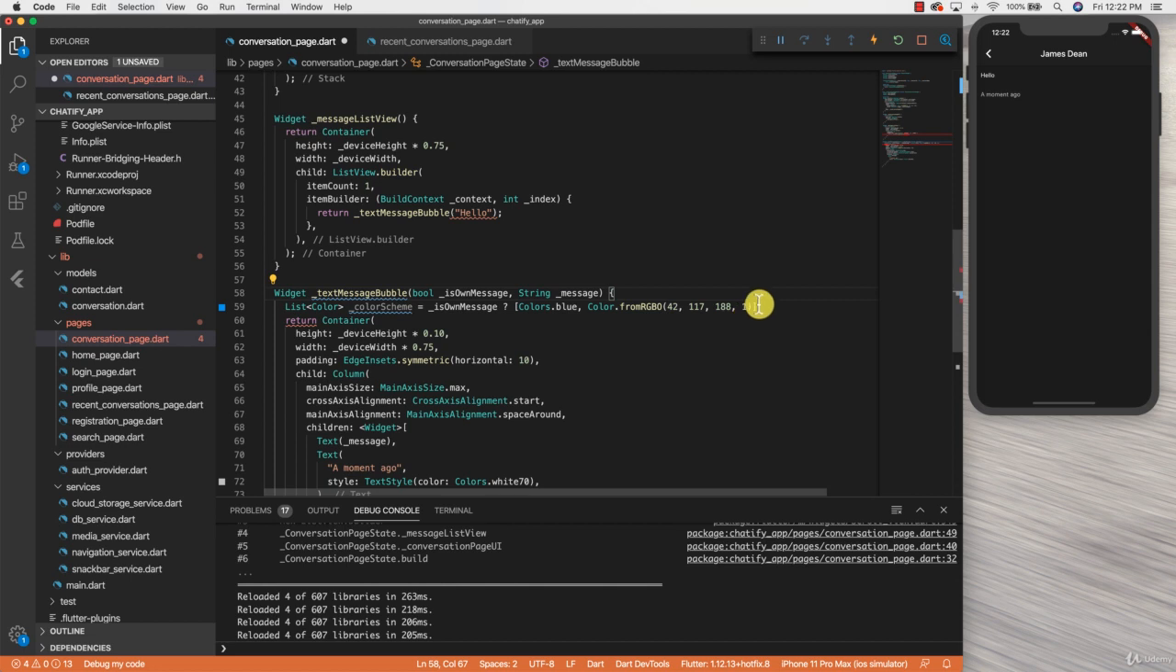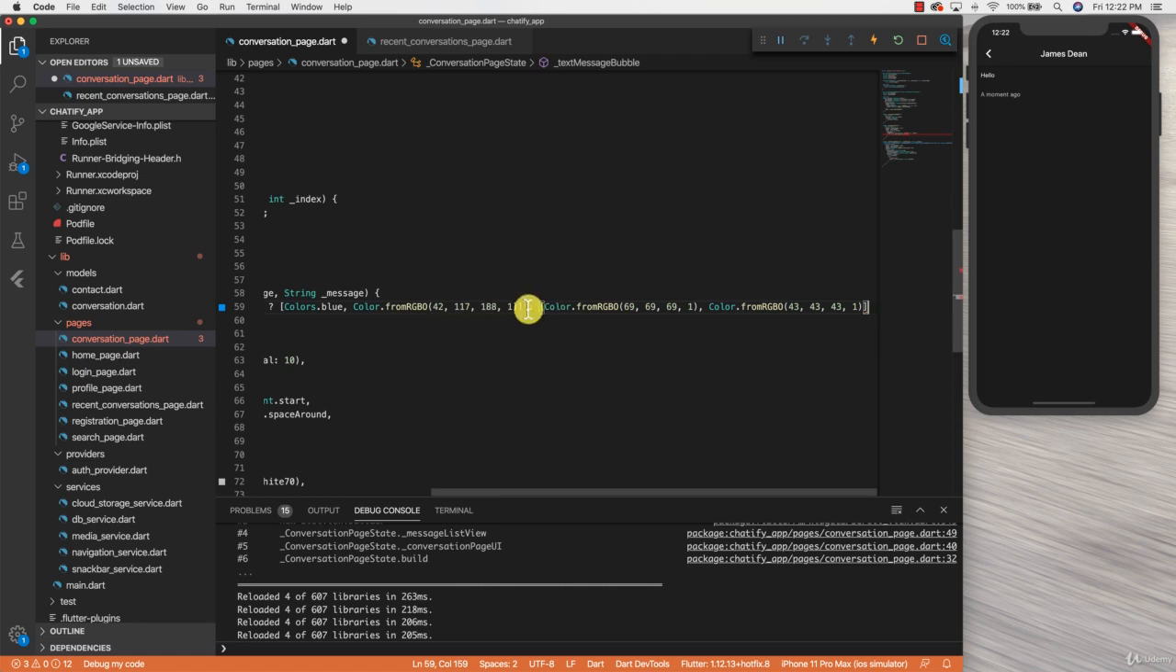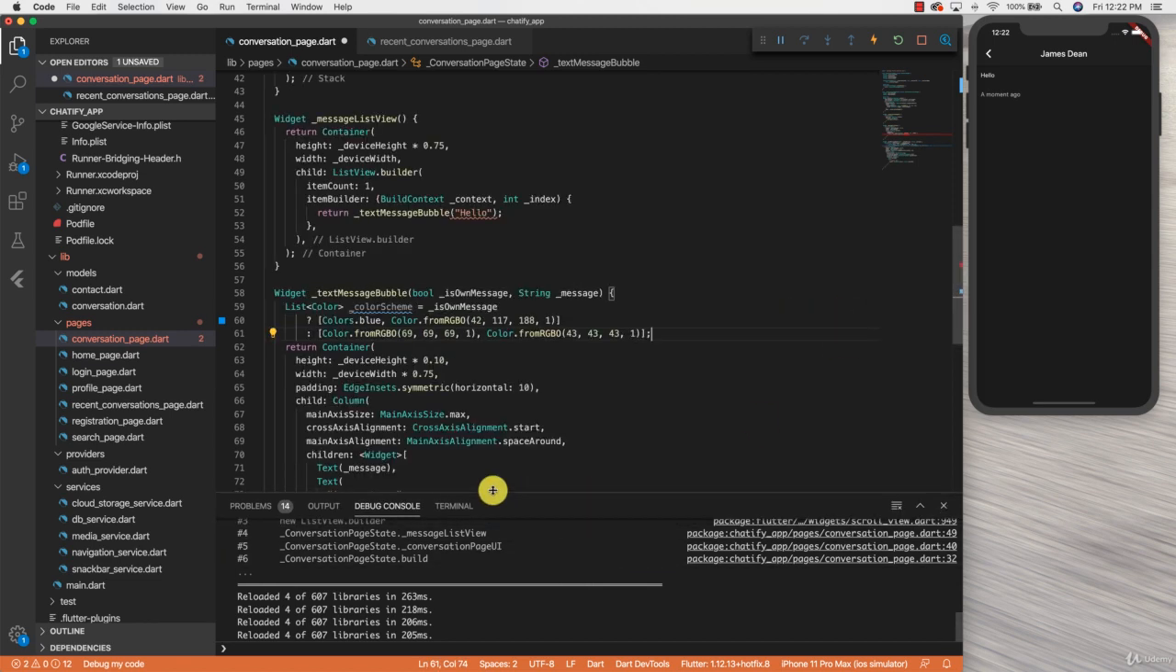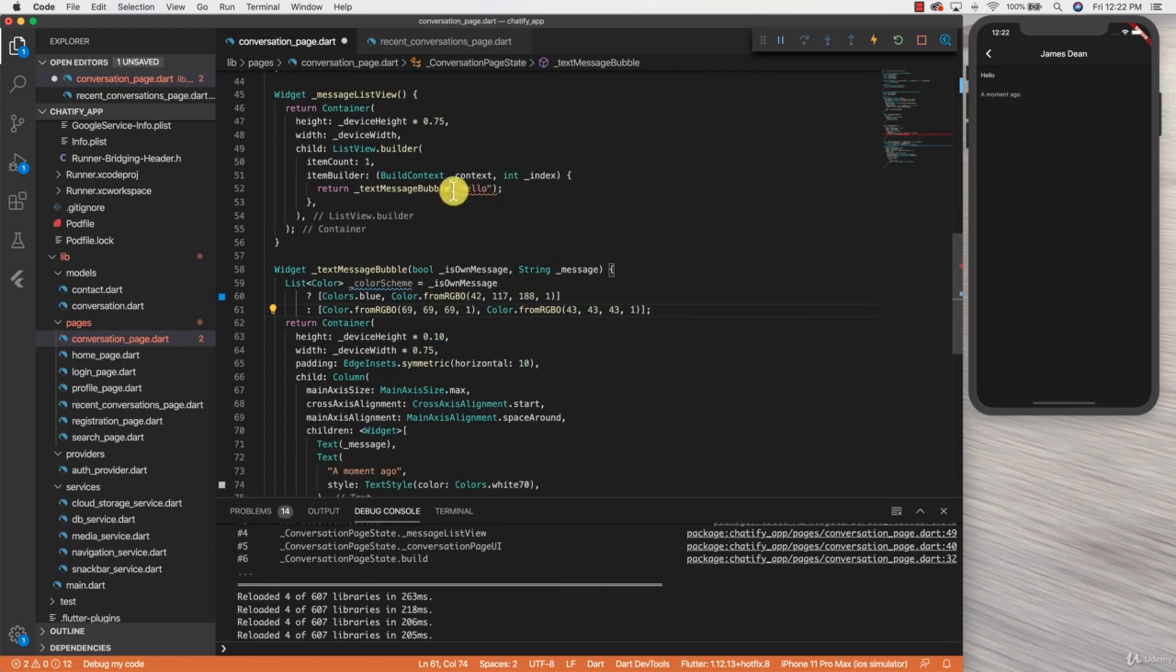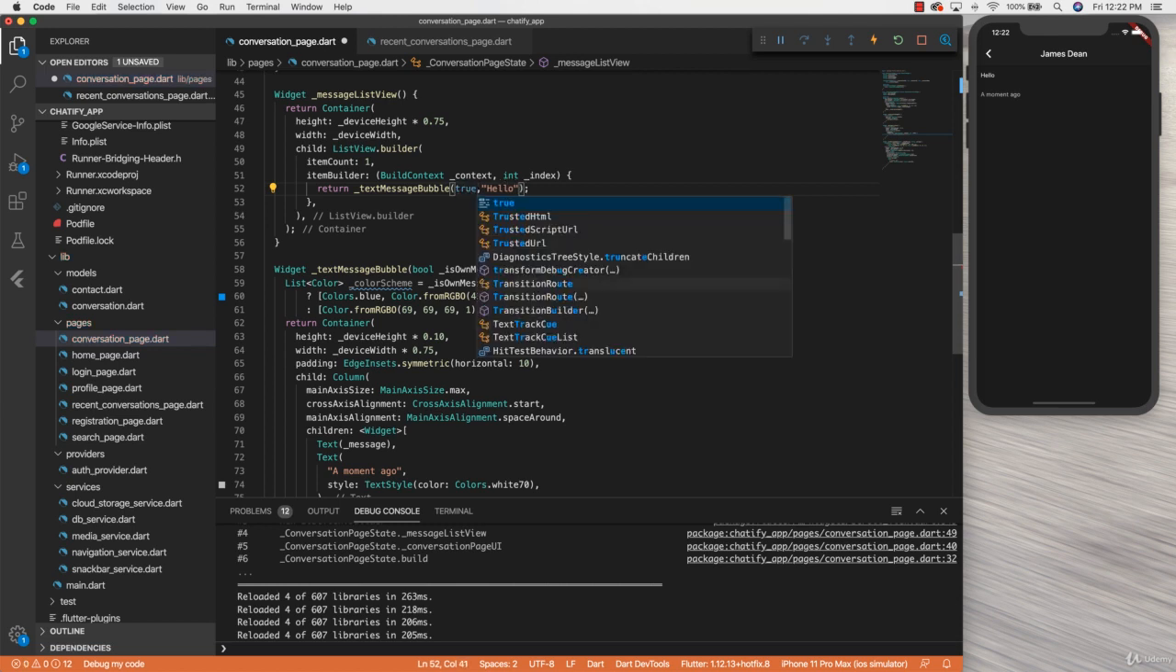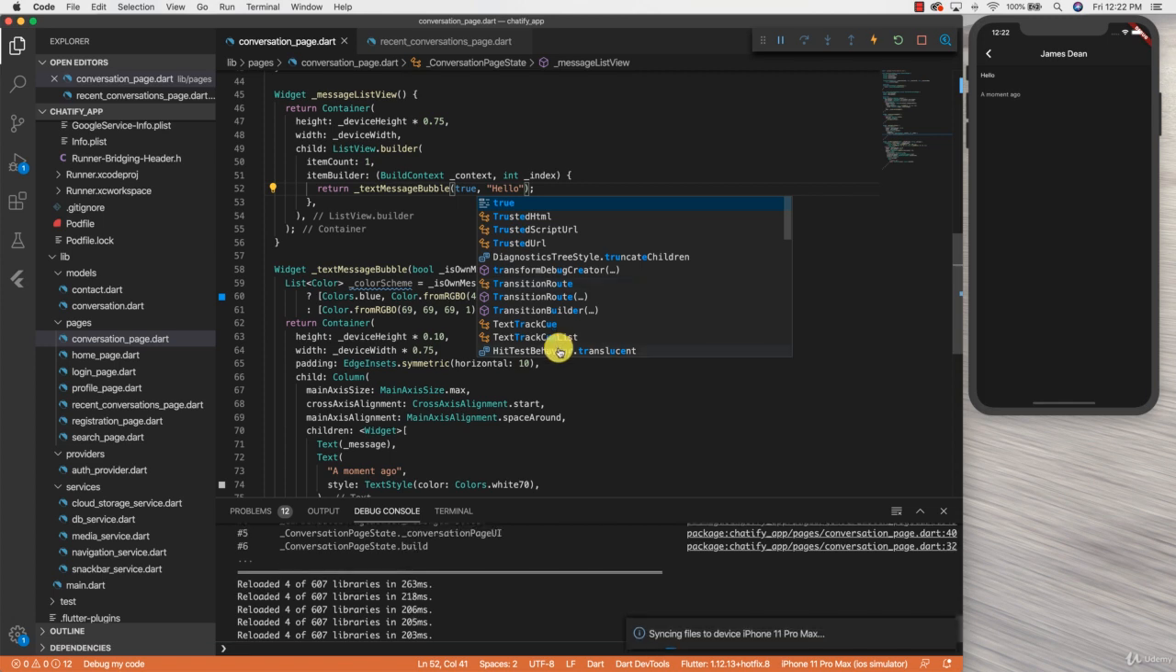And then, if that is not the case, we are going to use another list of colors. This time the list of colors I'm going to copy in again is going to be this list of colors: Colors.fromRGBO 69, 69, 69, 1, and Colors.fromRGBO 43, 43, 43, 1. And I'm going to do Alt-Shift-F. Before we do Command save, I'm going to go to the top to our text message bubble, and I'll set isOwnMessage as true for now. And we'll do Alt-Shift-F, Command save.